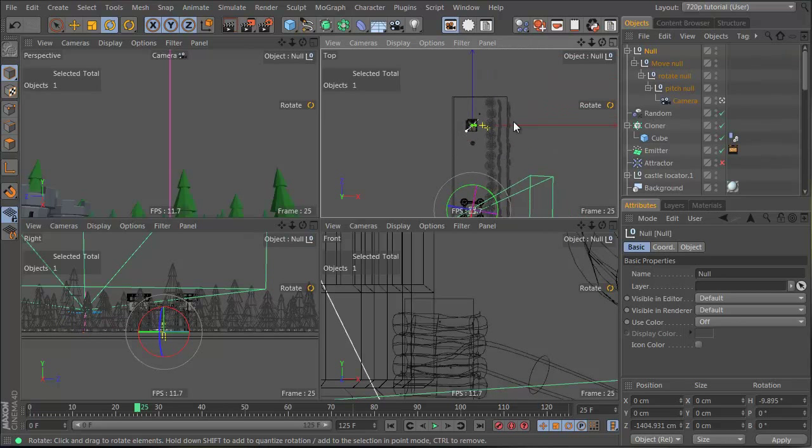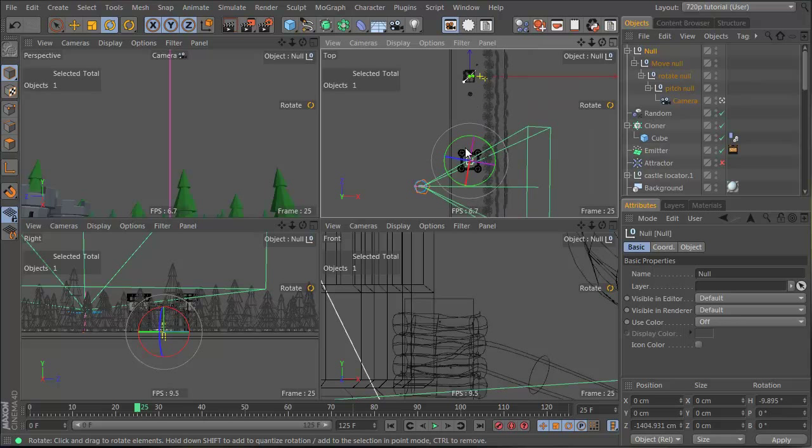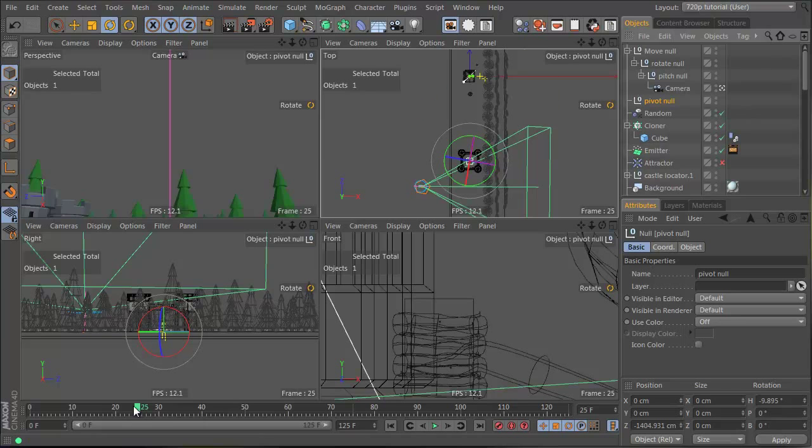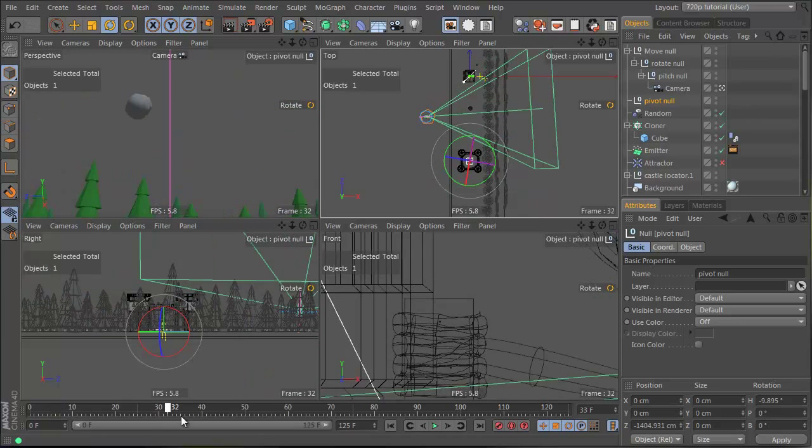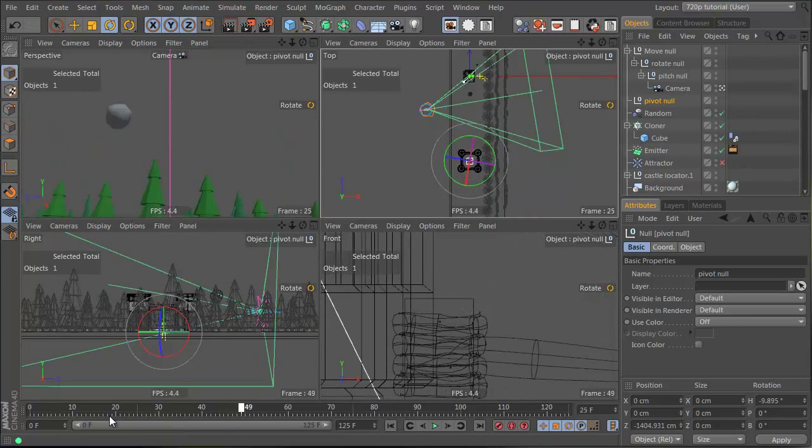So it used to have 0, 0 at the world center, which is here. But now its 0, 0 coordinates are all the way over here and rotated. So it uses these coordinates instead of the world coordinates. So in order to work around this, let's move this null out of our pivot null. Let's call this a pivot null. And now if we press the key, now our animation works again as it did before.